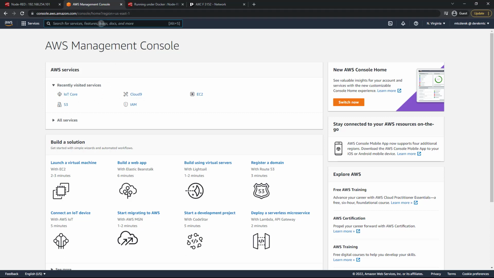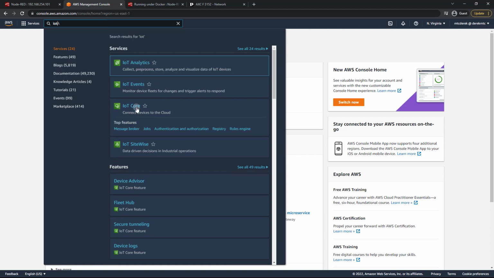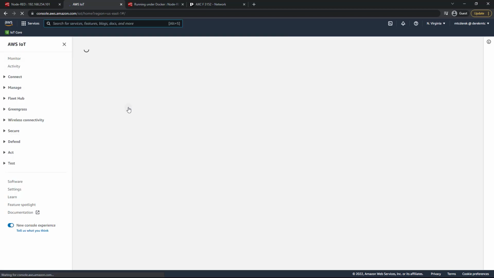Since it probably wasn't by you, let's go ahead and head to the search up at the top and type IoT. And then there you'll see IoT Core. And of course, feel free to star that if you'd like to keep it accessible. Let's go ahead and click on that.